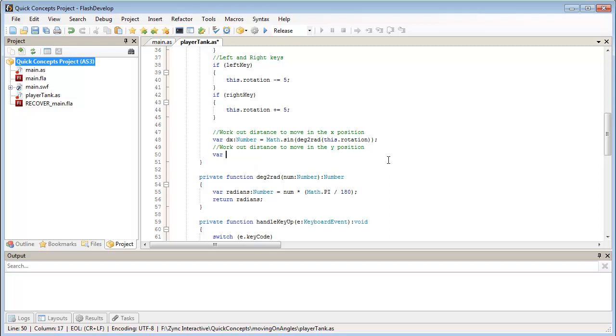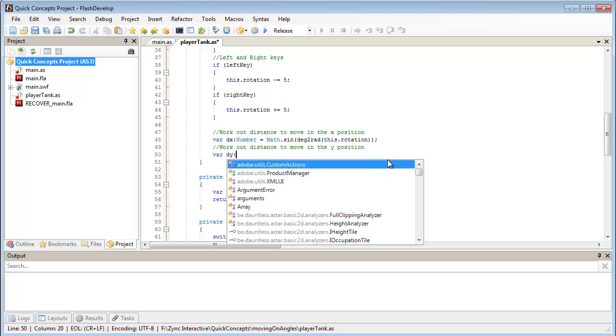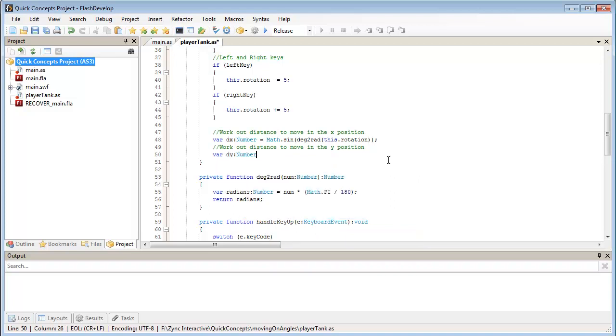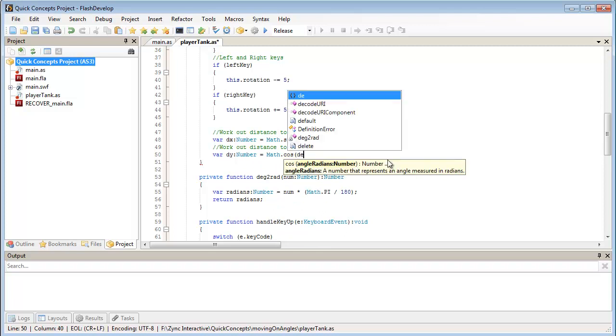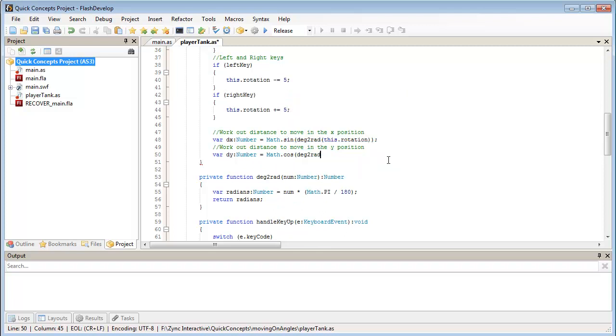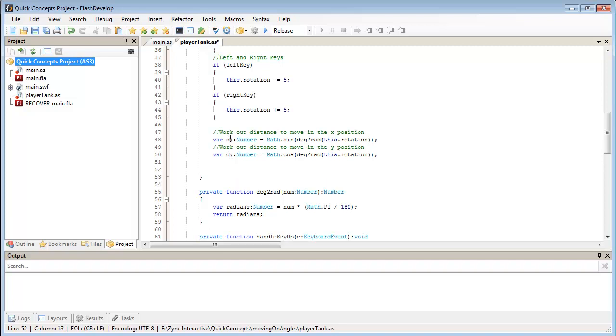We're going to set up a new variable for that called distanceY, and it's going to be a number, and we'll make that equal to Math.cos of degreesToRadians, and we're going to send in this rotation again. Okay, so now that we've got how much we need to move in the x and how much we need to move in the y, we can just tell our player object to move based on what these two numbers are equal to.